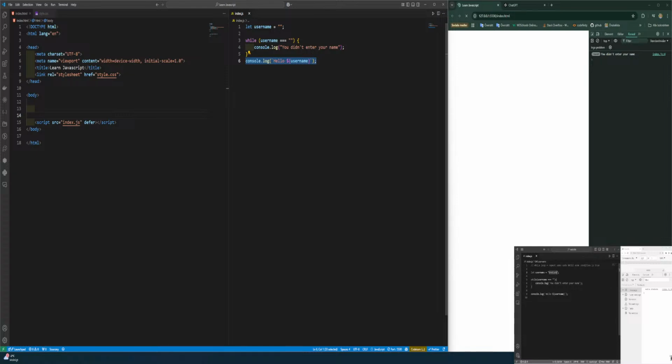So let's rewrite this program. Let username equal an empty string, while our username is strictly equal to an empty string. Let's ask the user to enter in their name. Username equals, I'll use a window prompt. Enter your name.